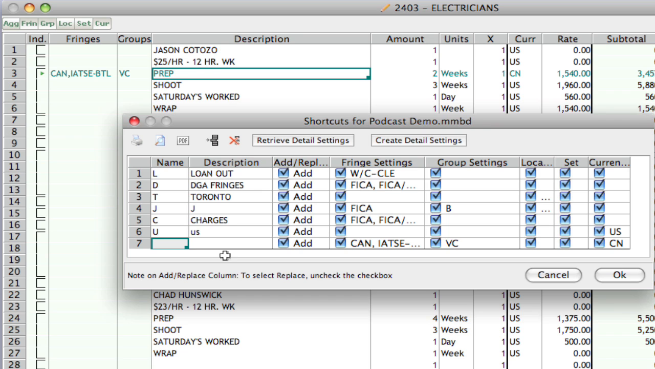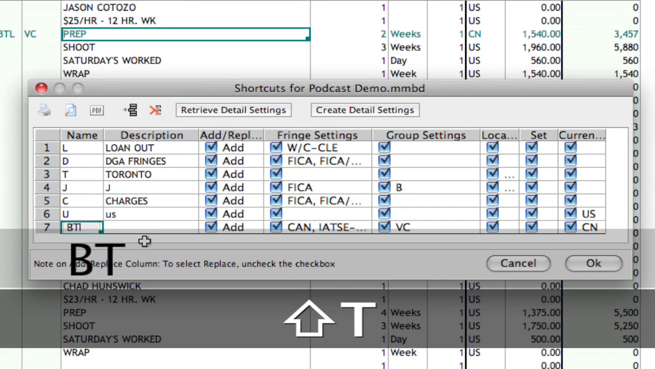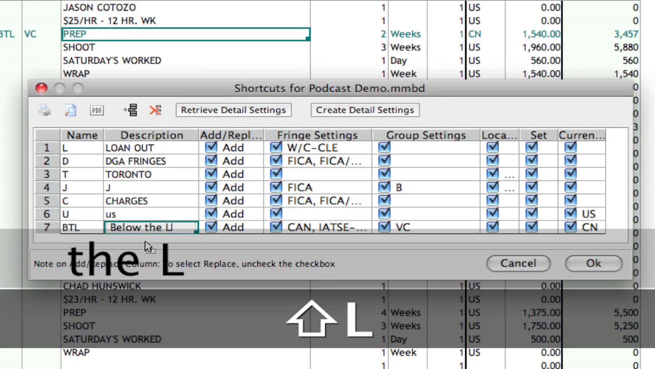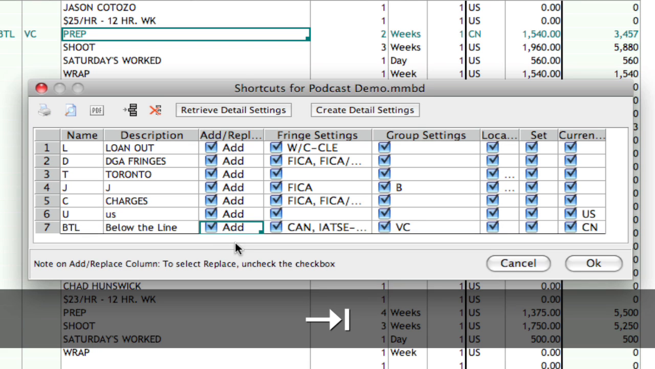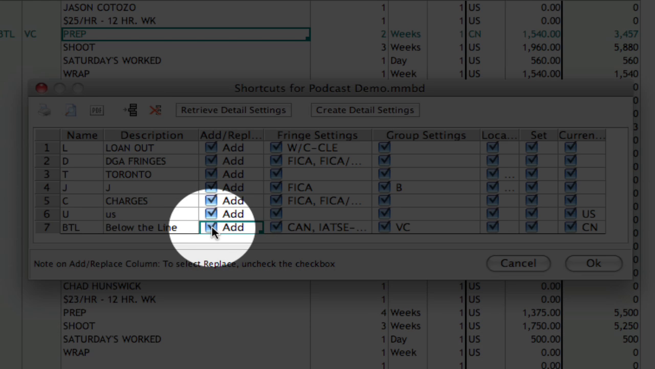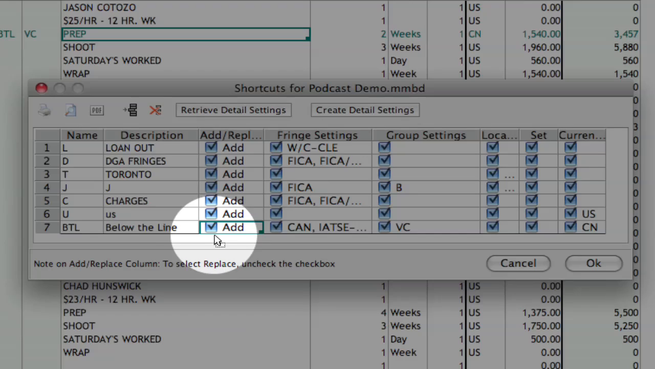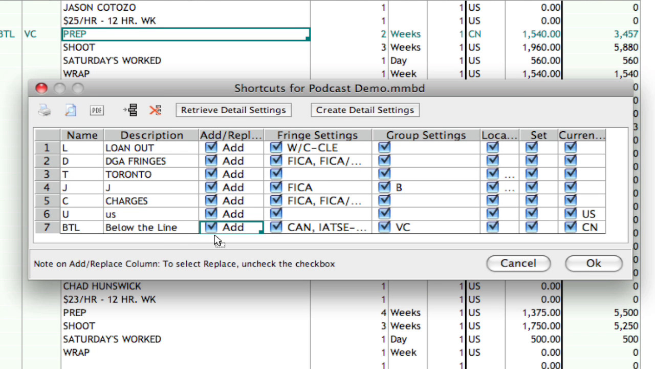I can just assign a name to it. So I'm going to type in BTL and give it a description. And this add checkbox, if the checkbox is selected, it's going to basically append or add the fringes and groups to the line. So if there's already existing groups and fringes, it's just going to append it with this data. If that's unchecked, it's going to replace the currently existing fringes and groups with that data. I'm going to leave it with add. And basically, I'm pretty much set here. So I can click OK.